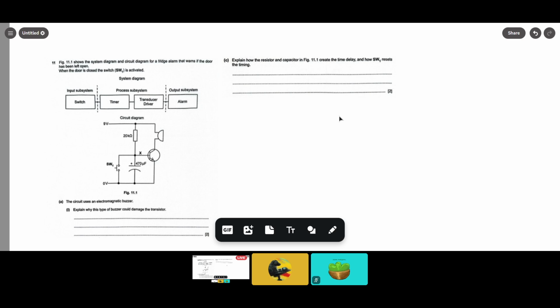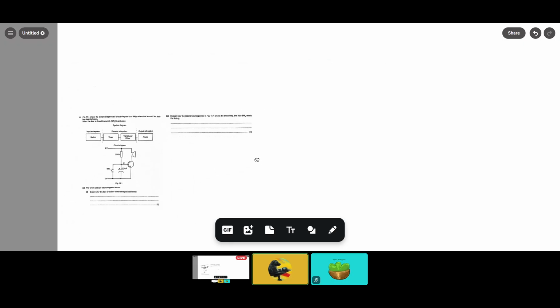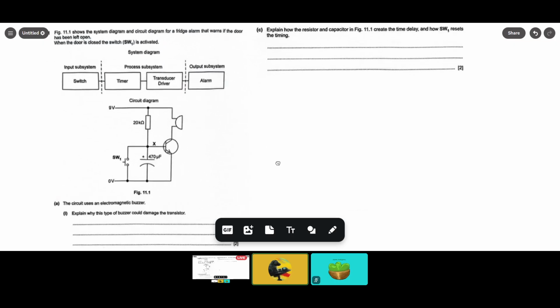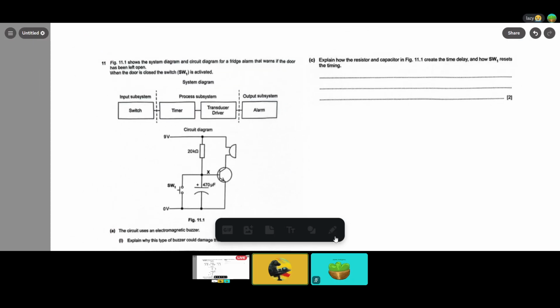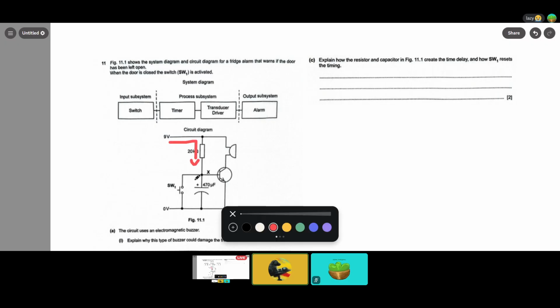Alright, next part. Explain how the resistor and capacitor create the time delay and how this switch resets the timing. Okay, so this one requires a little bit more thinking. So let's do the steps that I did up here. So first of all, circuit analysis. Let's follow the current. The current goes this way, and we notice we can actually annotate a sub-circuit here. This is an RC circuit. And the fact is that an RC circuit can create a time delay.